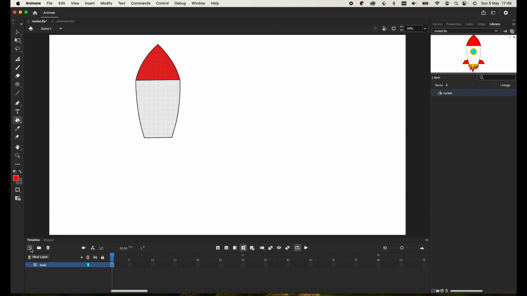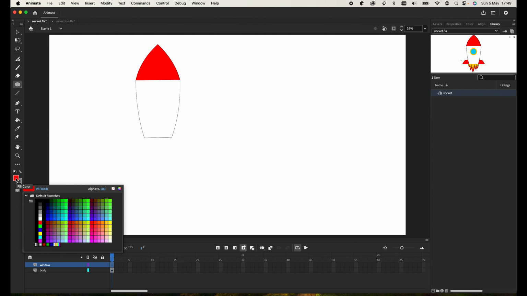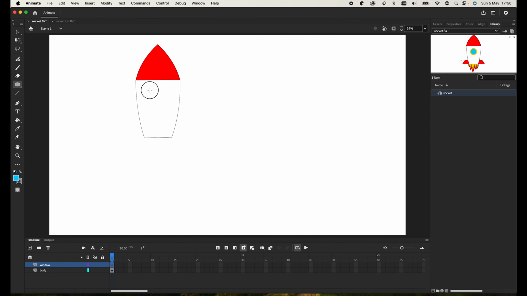Now I'm going to add another layer, and on that layer I'm going to add the window glass. For that, of course, we will use an oval shape. So oval tool, let's choose the color. Maybe let's take this blue color. Yeah, this one is better. So this is the oval shape. Now, if you feel like it's not really in the center, double click on it, move it a bit, and see wherever you are happy.